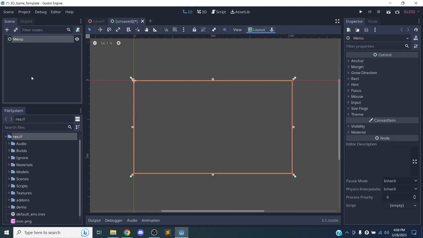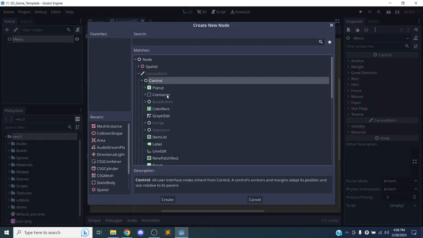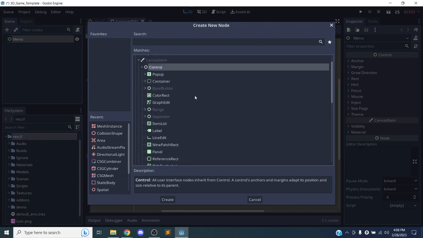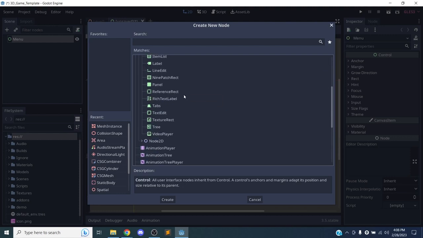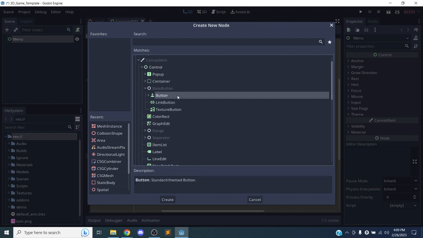I'm going to click on the menu section and then click the plus. And what we're looking at is inside this control section. So if I go into control, you can see there's all these different UI types. And they're useful for different things. We're just going to use a couple of them. We're going to use a button. So to find that, there's this base button, and there's a few different types of buttons. I'm just going to use a default button.